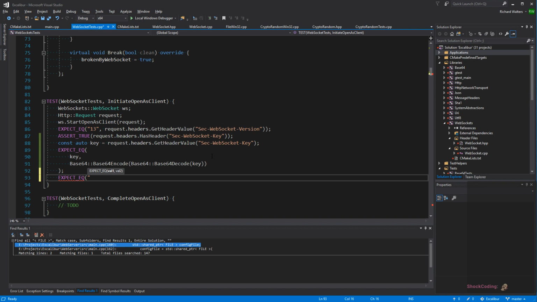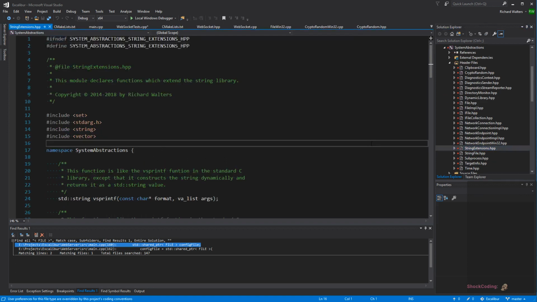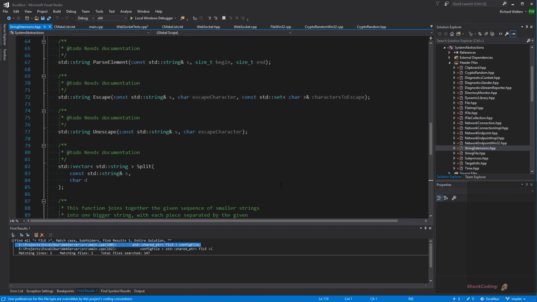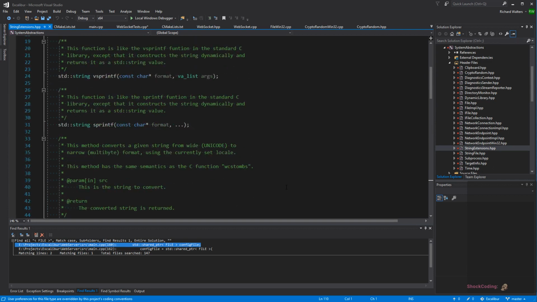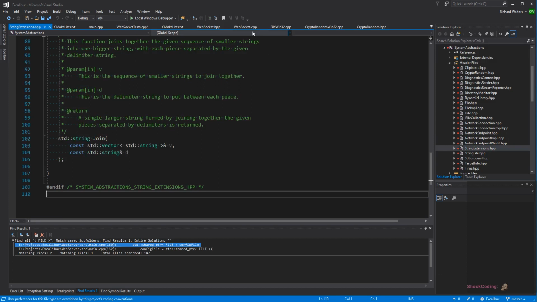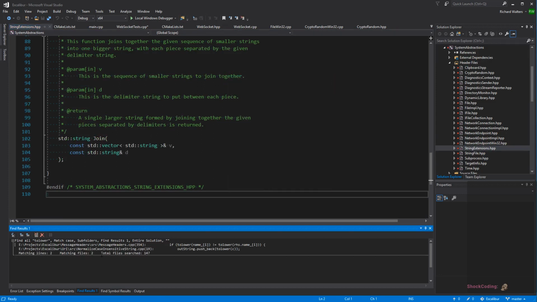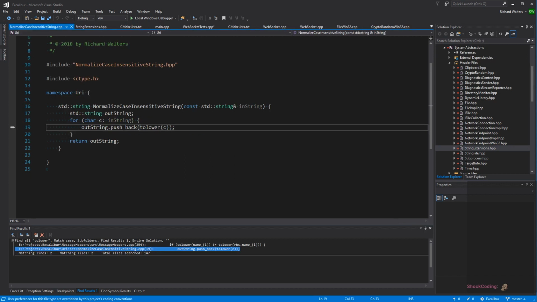I know, we'll just do two lower on it. I have that in my system abstractions, right? String extensions. Oh, I don't. I should probably add it. Where do I have a two lower? This one. Yeah, I need to move this guy.